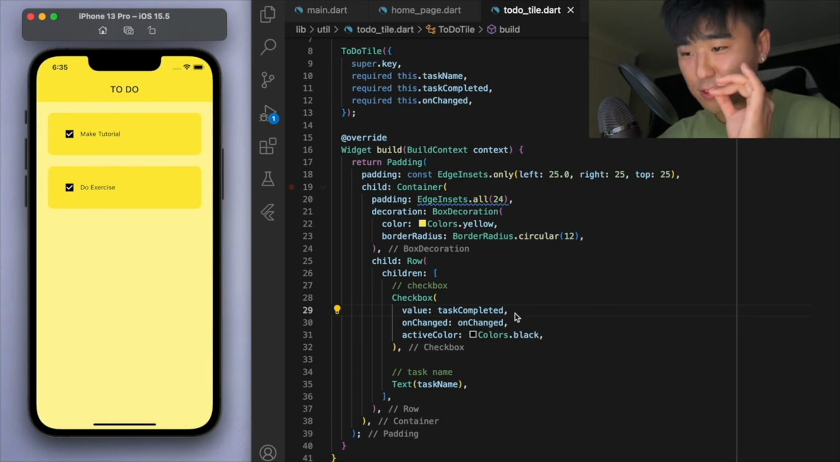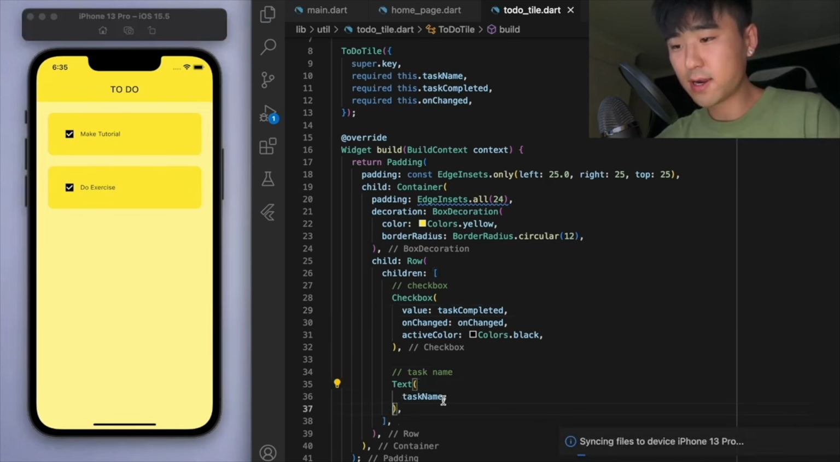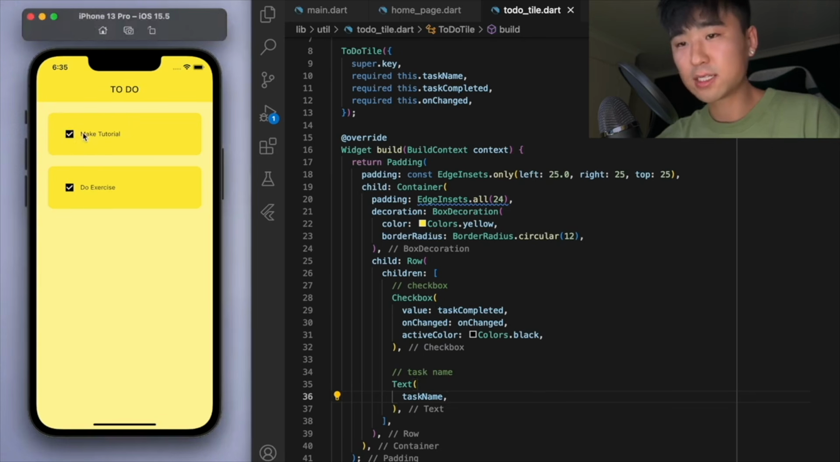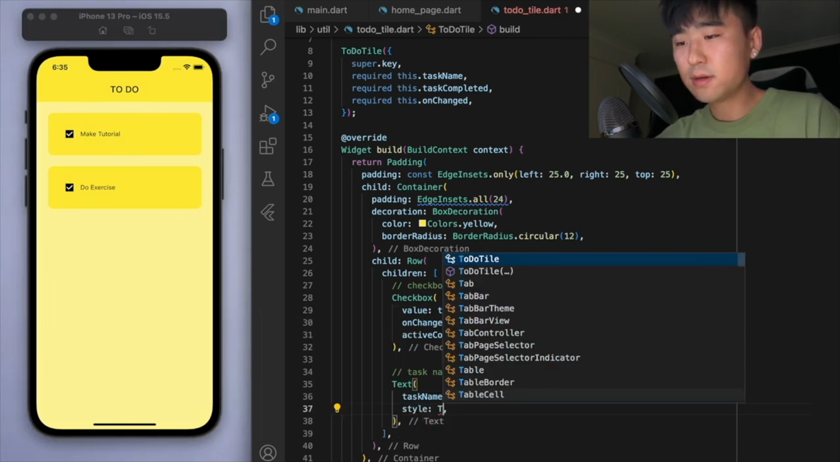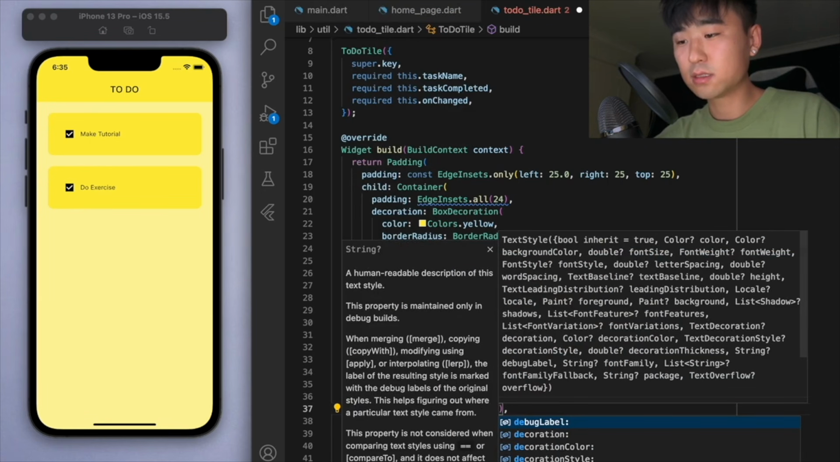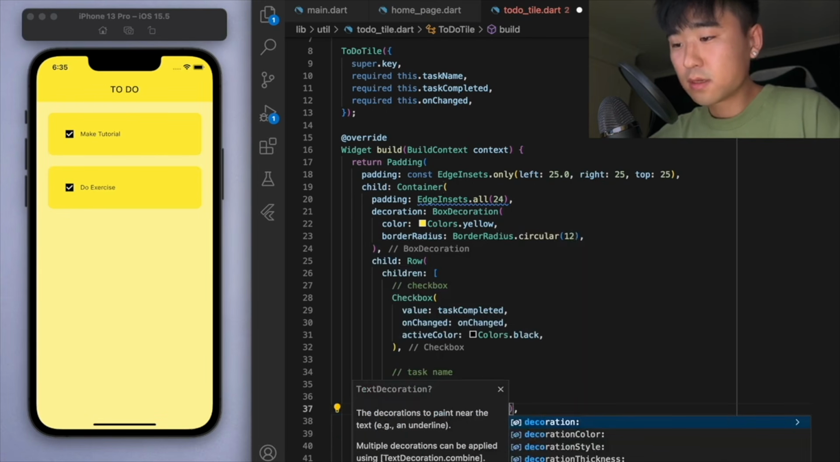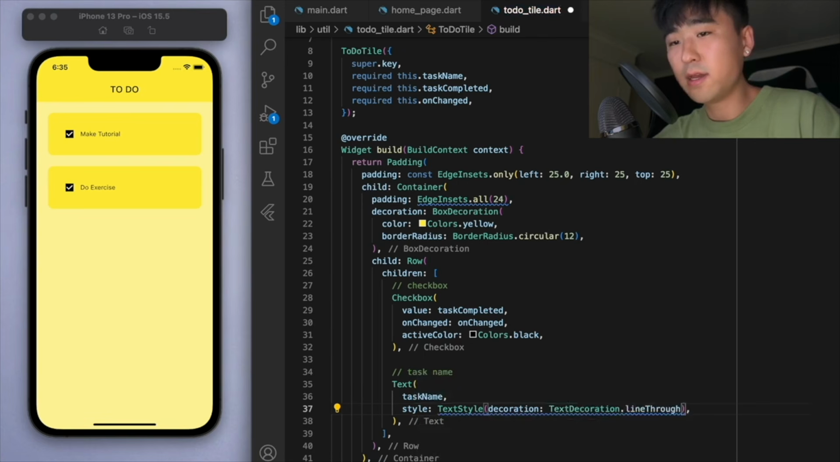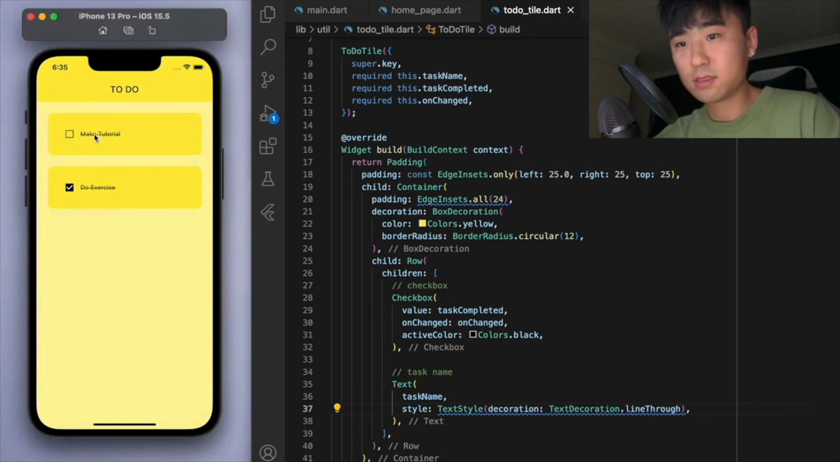And one other touch I want to do is, you know this text widget, right? I want to have a strike through. Like if I did do the task, we can show it with this checkbox, but let's also cross off this text. So if you look at the style, in the text style, the decoration, we can go for text decoration, line through. There you are. Cool. So right now I actually made it to be always a line through, but we want to follow whatever this checkbox is doing, right?